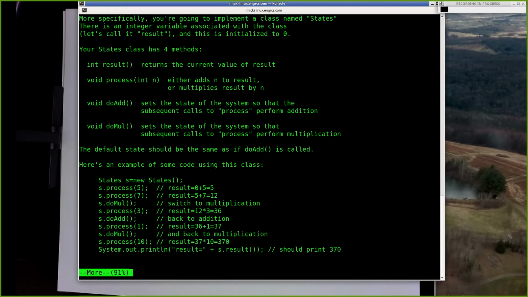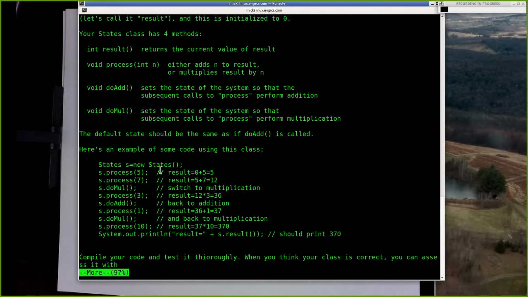So as an example of using this, you could construct a state. And if you say process 5, it'll add 5 to the initialized variable 0. Internal variable is 5. If you say process 7, the internal variable is 12. If I looked at s.result right now, it would return 12.